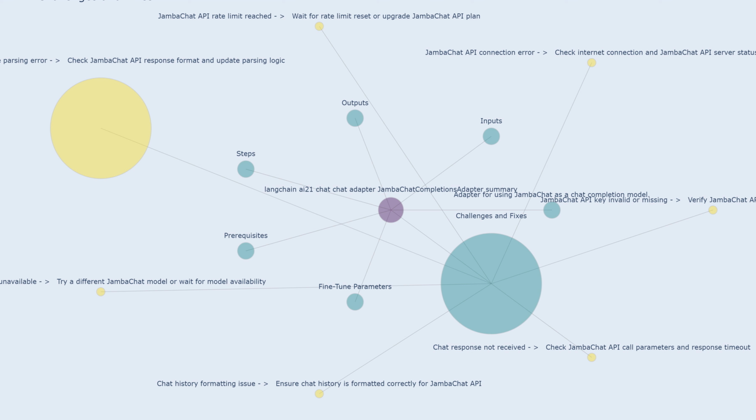Response. To fix this, review the Jamba Chat application programming interface documentation to ensure that you are correctly interpreting the response format. If the format has changed, update the parsing logic in the adapter to match the new format.